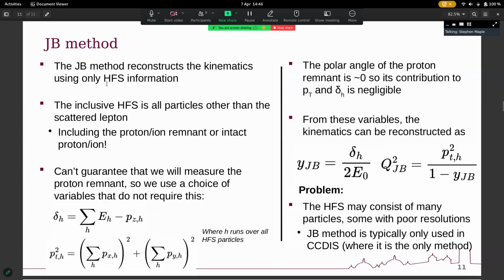So the Jacquet-Blondel method uses only the hadronic final state information. The inclusive hadronic final state is everything other than the scattered lepton, right? So when you have an electron-proton scattering, your proton will break up, and you'll have some remnant that goes down the beamline, and then maybe some quark that then produces a jet. So the hadronic final state is the sum of all particles, both in the proton that breaks up and also from the scattered quark. But we can't actually guarantee that we'll measure this remnant because it goes down the beam pipe.